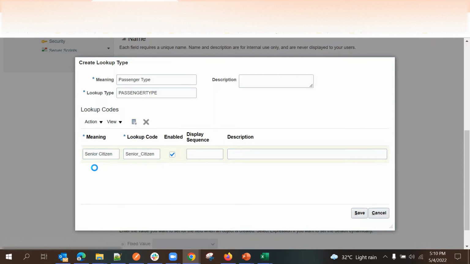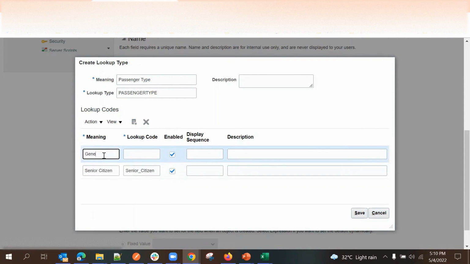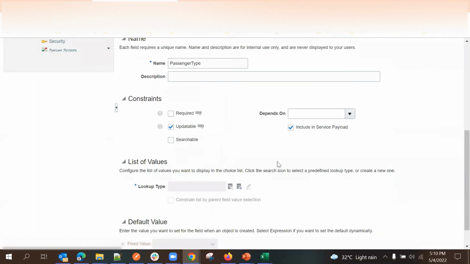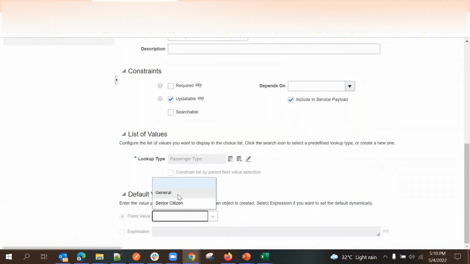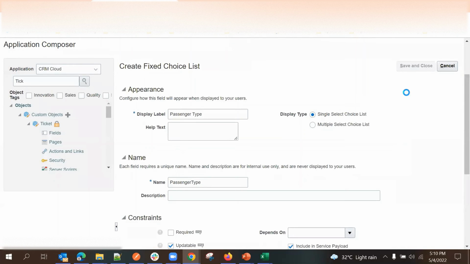And then another one I will select as general. If you want to give a sequence, we can give that sequence as well. So the default type I'll choose as general, so that while creating a record, it will be defaulted to general. If you want, we can change to senior citizen. Also, while creating, we can select whether it's a multi-select or single select.